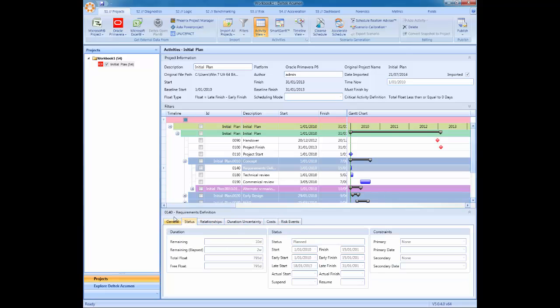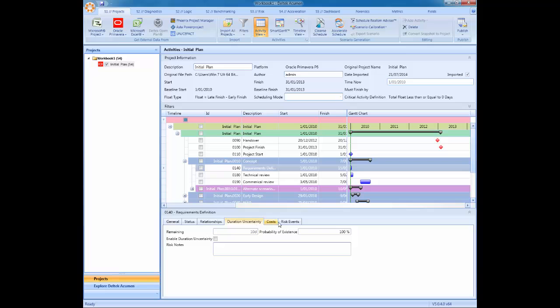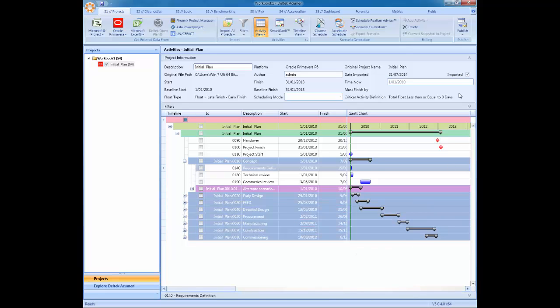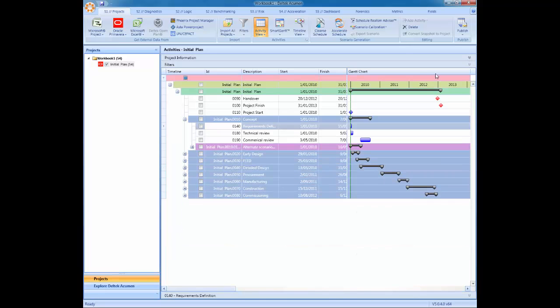So you can now look in the bottom area and see you have 10 days to do, 2 weeks remaining, and all these other good things, relationships, uncertainty, costs, and risk events. It's possible to compress the areas so that you're only looking at the Gantt chart, and it's quite flexible in that way.